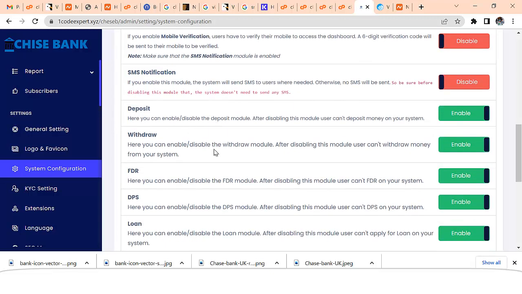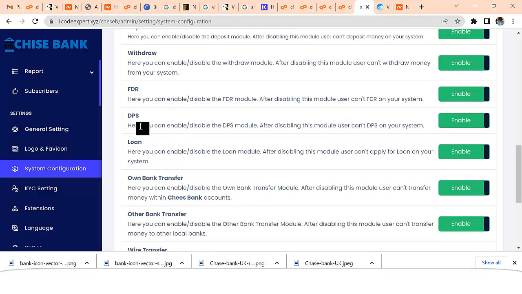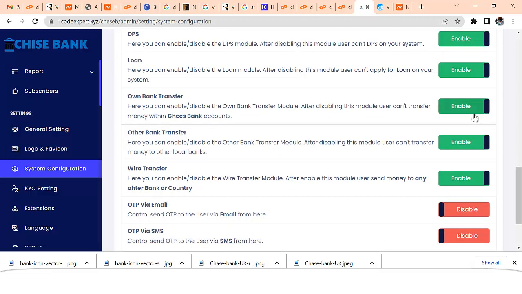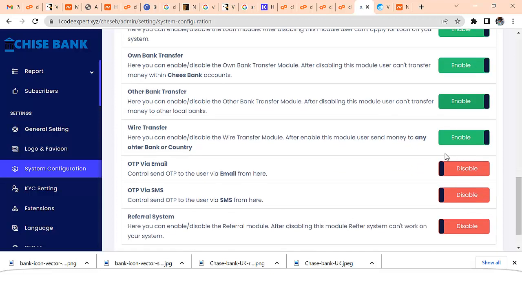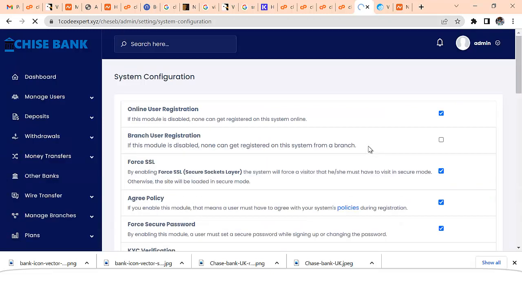So you want people to be able to deposit, yes. You want them to withdraw, yes. You want the FDR, yes. You want the DPS, yes. You want loan, enable. Other bank transfer, if you want them to be able to transfer to another bank, you enable it. Their own bank, wire transfer, yes. OTP via email, you want them to get an OTP maybe when they are doing a transaction, so you just enable anyone that you want. The same thing with the referral system. So let me just click on submit. I think I'm cool with all of that.